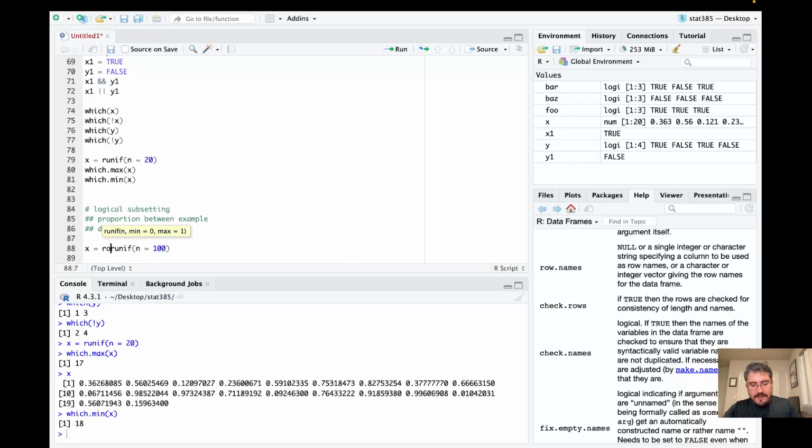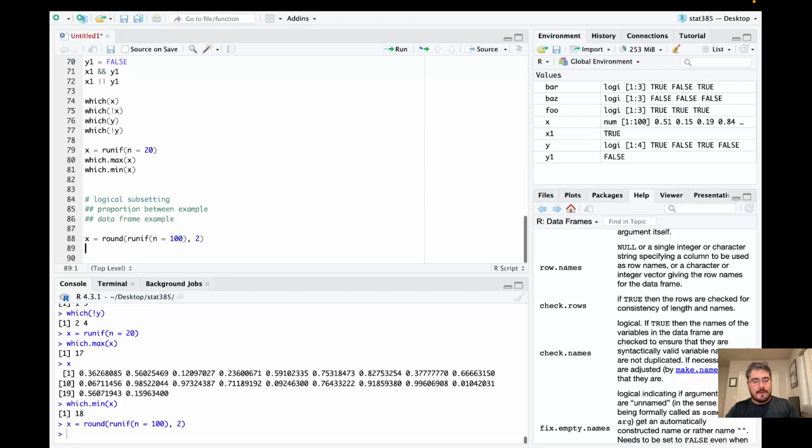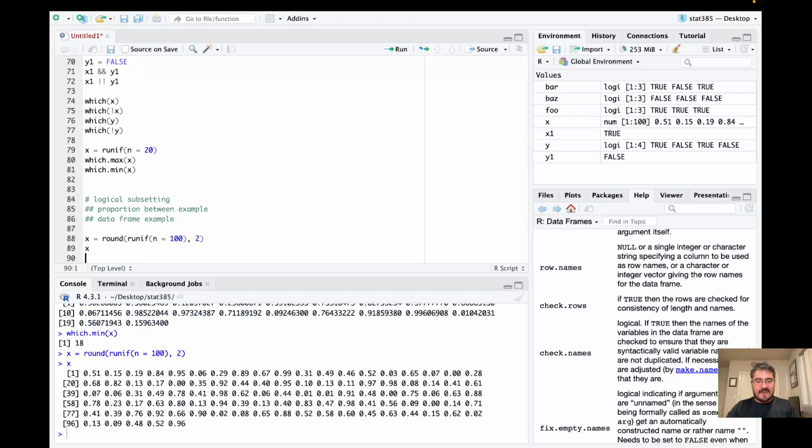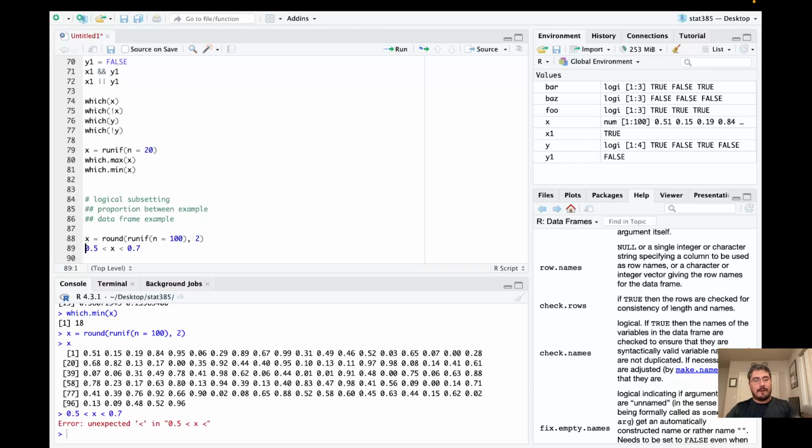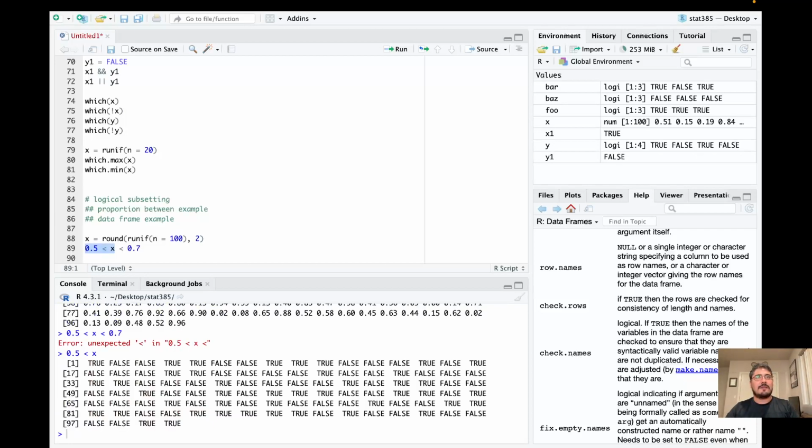Okay, so let's do x is 100 uniform draws between 0 and 1, with a little bit of rounding so that we can get something a little bit more manageable to work with. Okay, so then one thing you may want to do is say get all of the values of x between a given range. But R doesn't let you do this. So what you can do here is this is a logical comparison that makes sense. And this is a logical comparison that makes sense.